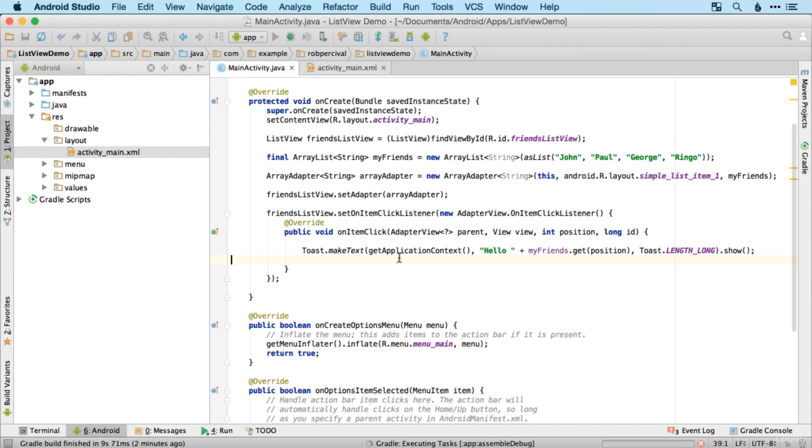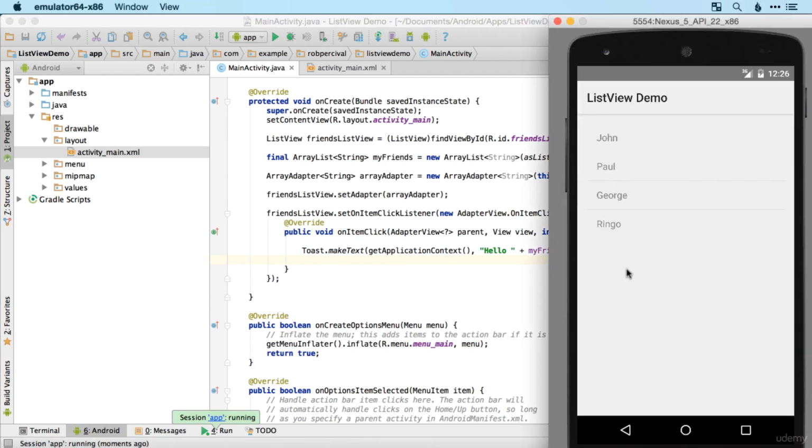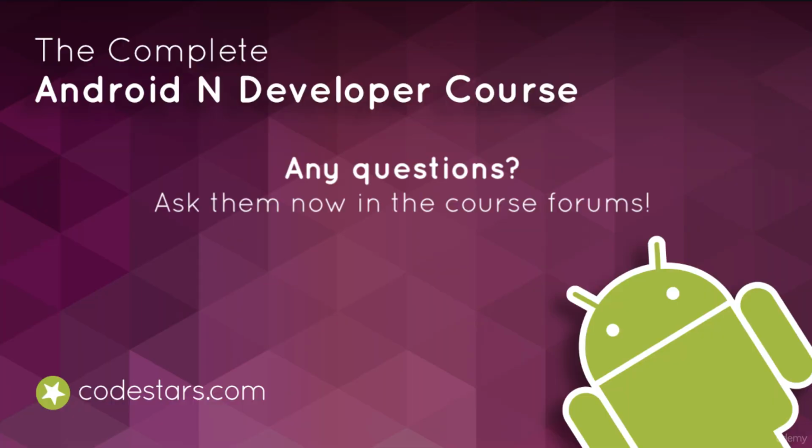I hope your code looked more or less like this. With any luck, that will now display our table, and then we can tap on these. Hello, Paul. Hello, George. Fantastic. So you're now pretty comfortable, hopefully, with list views and how they work. In the next video, we're going to use that knowledge to create a mini times table testing app. See you there.